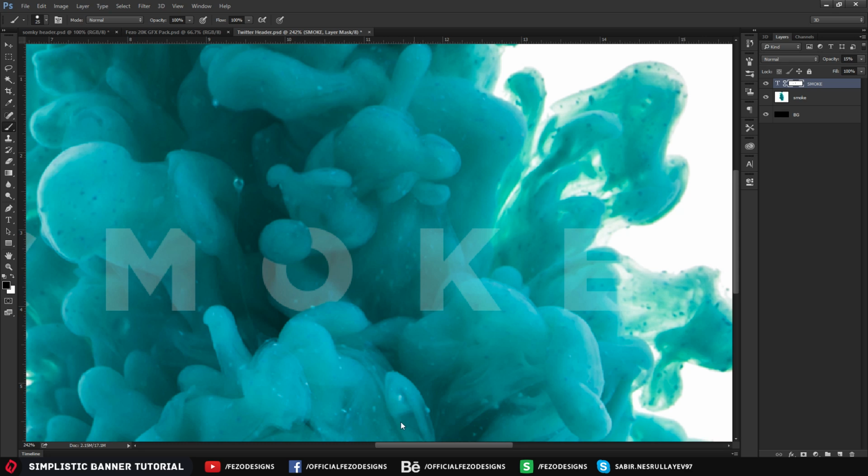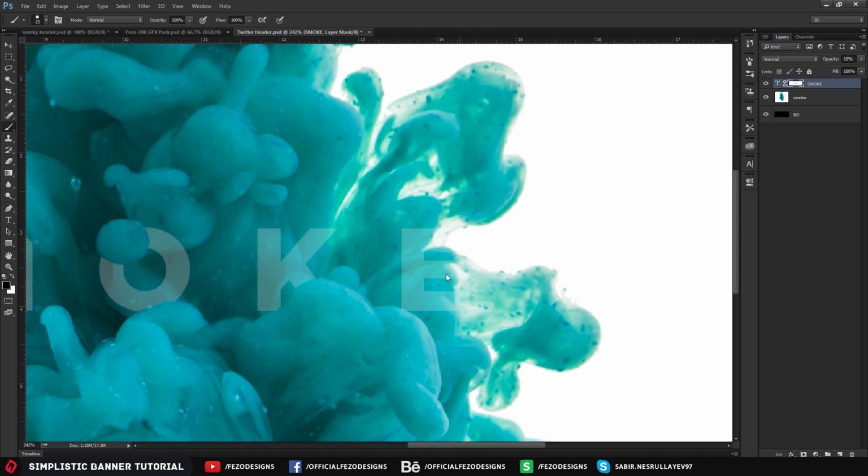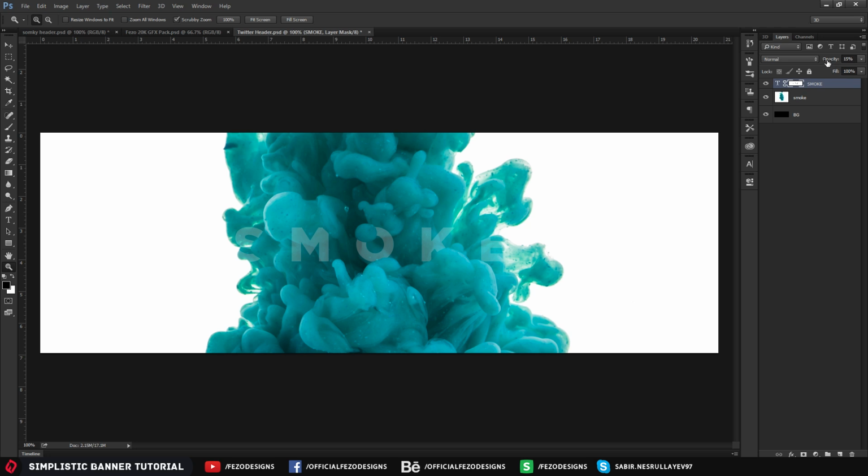Okay, this one may be a little here and here. Okay, the last one. Okay, looks cool. So zoom out a little bit and change the opacity from 15 to 100%.